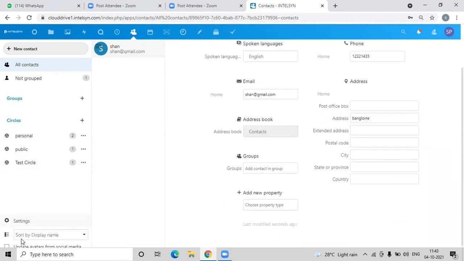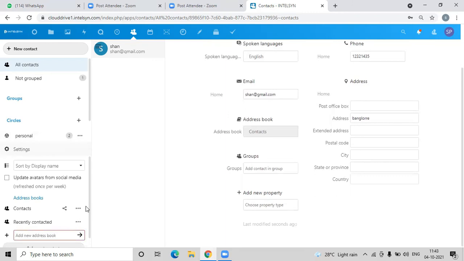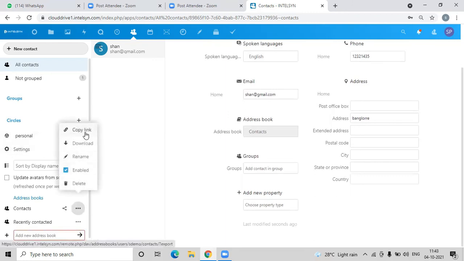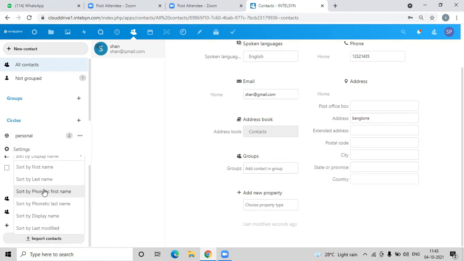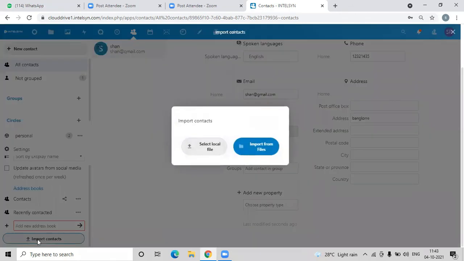In the settings, we can also share our contacts with a user by just copying the link and pasting it to the user whom we need. We can also sort the contacts by first name, last name or any other things. We can also import contacts from files.